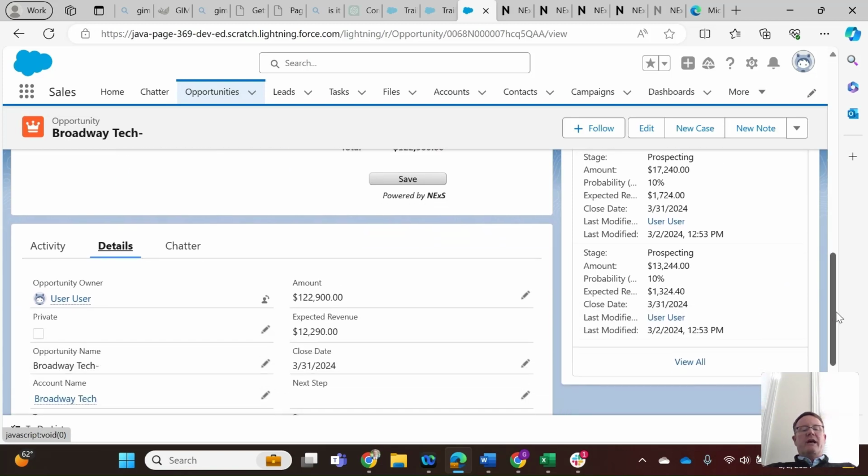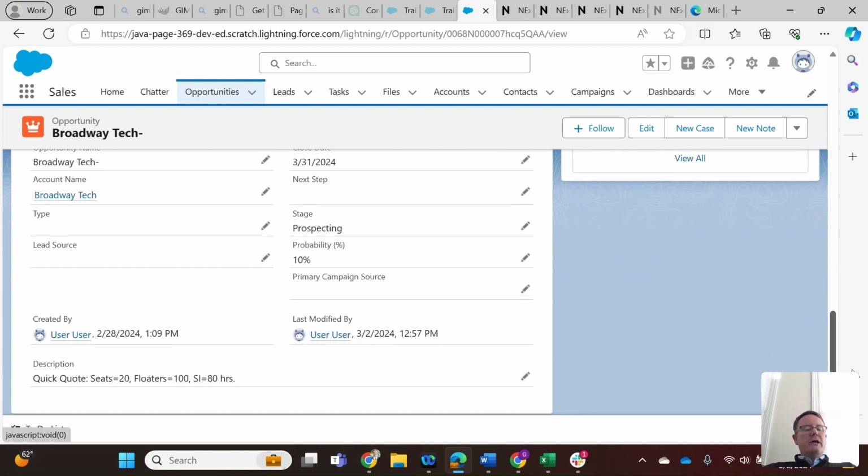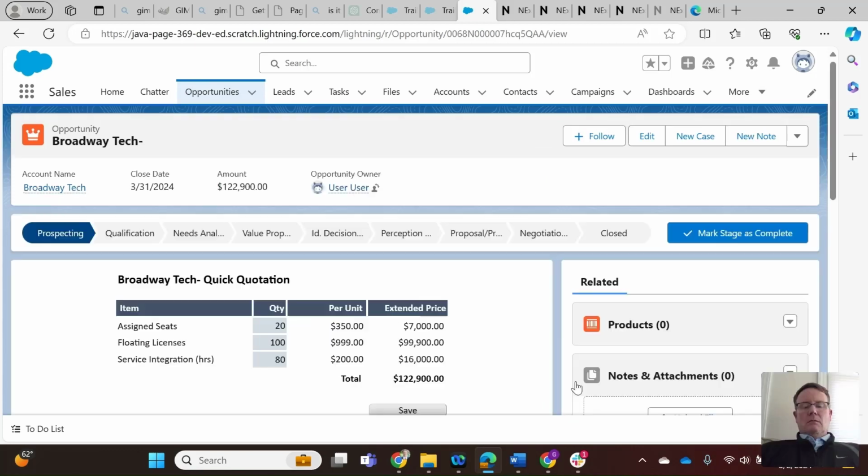What does Salesforce have? It has an opportunity amount of $122,900. It also has this description field with 20 seats, 100 floaters, and 80 integration hours, just as we set above. All that information from the calculator based on a spreadsheet has been recorded in Salesforce, your system of record. Now let's take a look at how to add new NExS sheets to Salesforce.